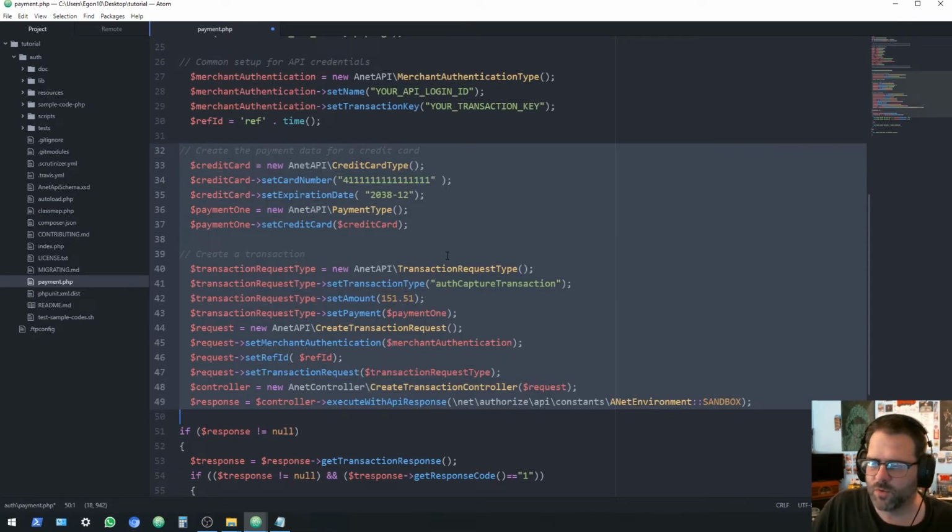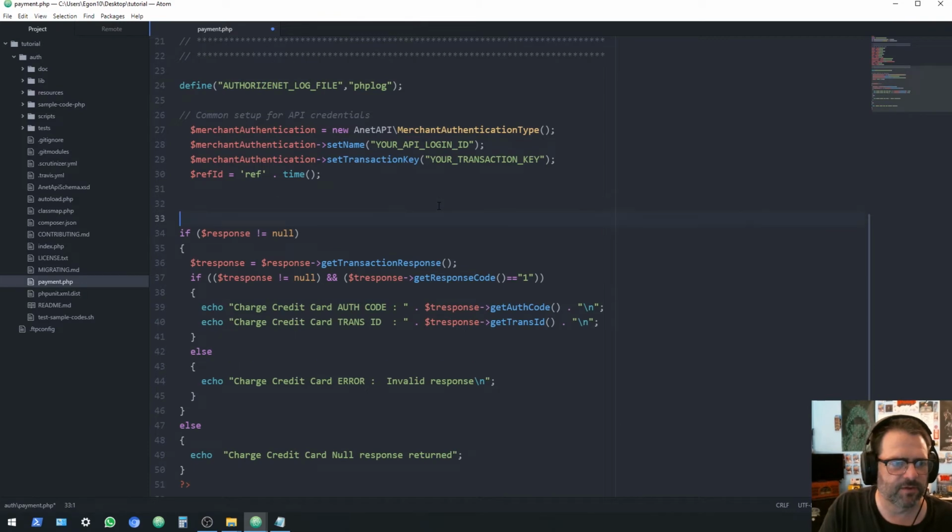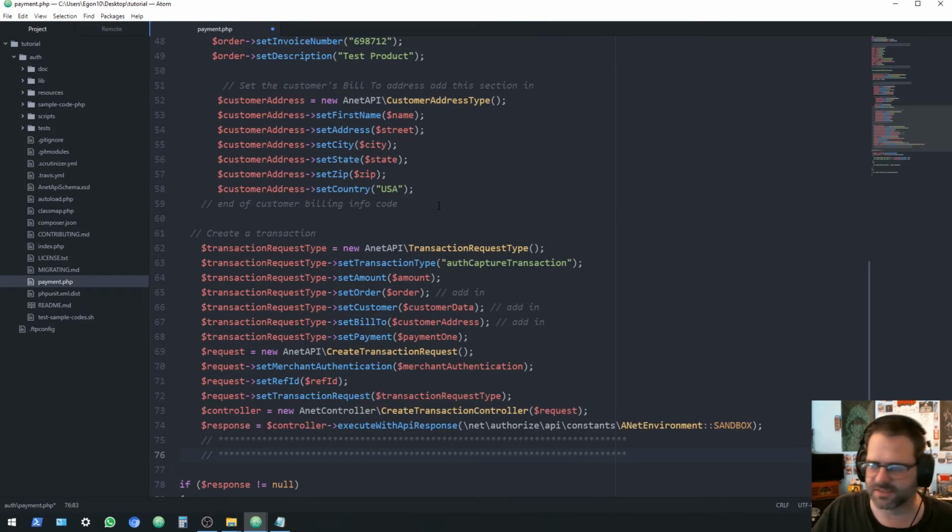All right, now we're gonna remove everything after "create the payment data for a credit card." So let's go ahead and take that out. And what we're gonna do is paste it right before "if response != null." We're gonna paste this code in. Okay, and this is gonna give us all the information that we need to pass. All right, so this is another modification we need to make to this page. So let's go ahead and do that.